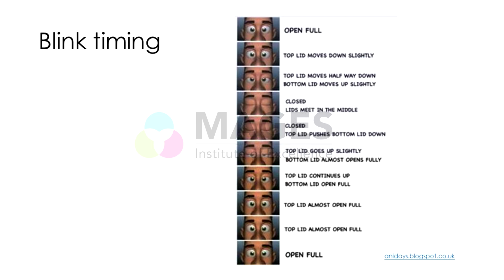In case of a generic blink, one of the most popular timing is this. At frame 1, you have the eyes fully open. Frame 2, the eyelid moves down slightly. Frame 3, it moves halfway down. Frame 4 is closed. Frame 5 is not only closed, but there is a compression. Frame 6, the lid goes up slightly. Frame 7, the lid continues up. The bottom lid is open full.